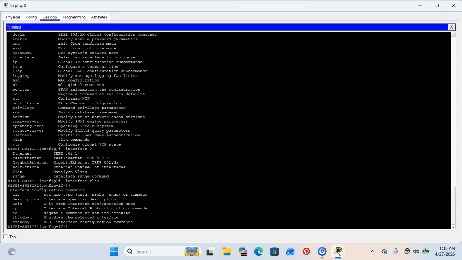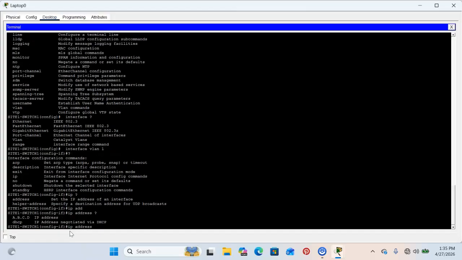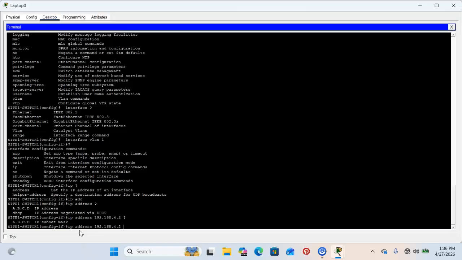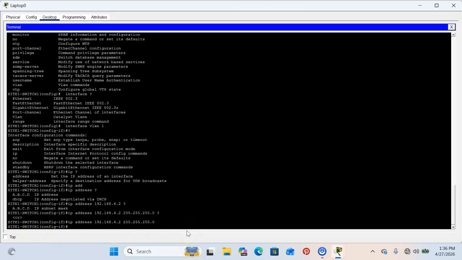So I want to know the command that will help me to configure my IP address. And I see IP here, so I'll do IP. The next command is address. Next, I'll just type my IP address 192.168.4.0. Sorry, .2. Next command, I need my subnet mask, 255.255.255.0. So it means that there is no other command. Okay, so I'll just send it to the terminal.